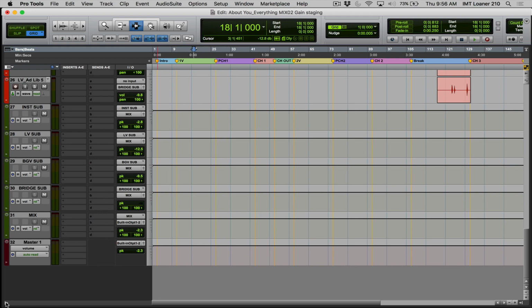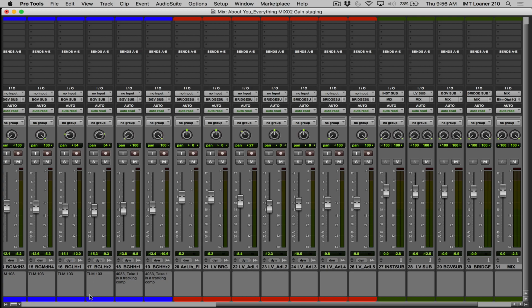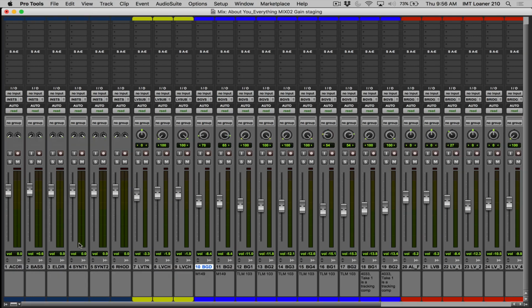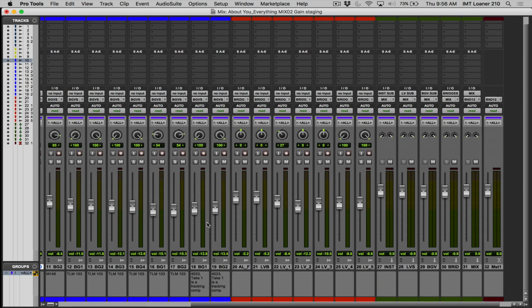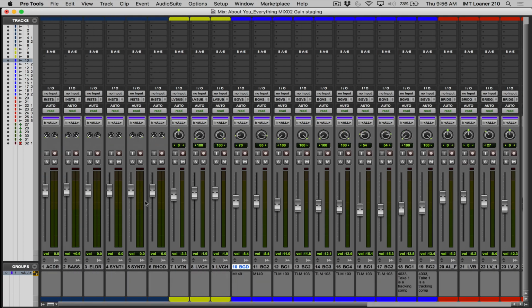So one little trick I will show you here is, I'll make these small so we can see everything. That's Option Command M to go between small and wide tracks in your mix window. Okay, so if I turn my all group on, I can simply bring this whole mix down. I have not automated anything, so that's a beautiful thing.